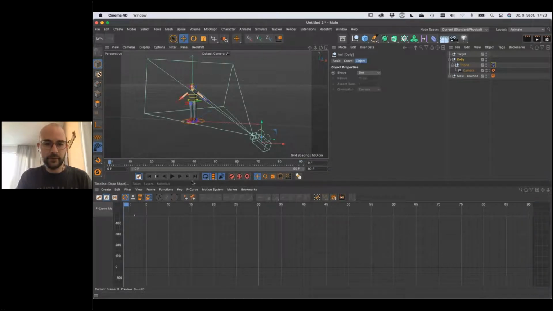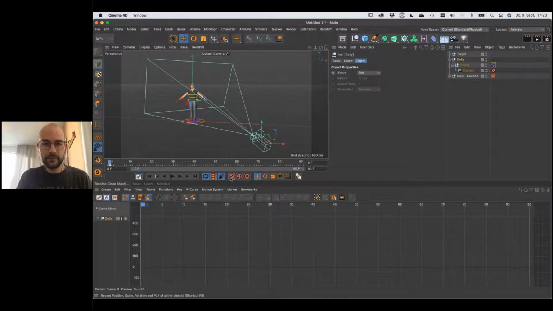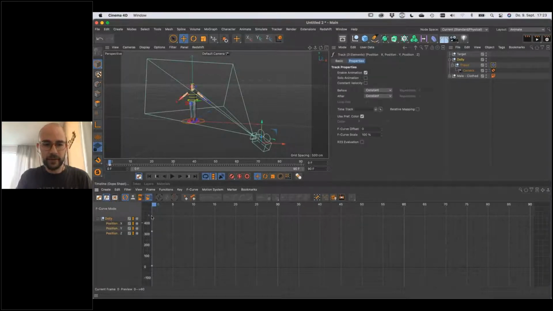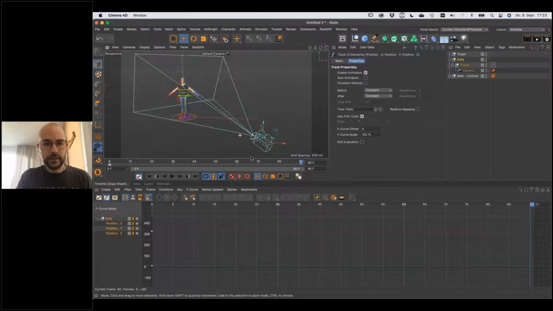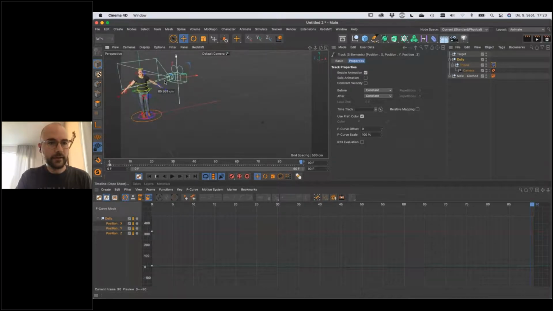I go to frame 0, and then I set a keyframe for the camera. And right now it's looking at his head, completely at his face. So that's also something we want to change later. And then let's go and move the camera to something like this.